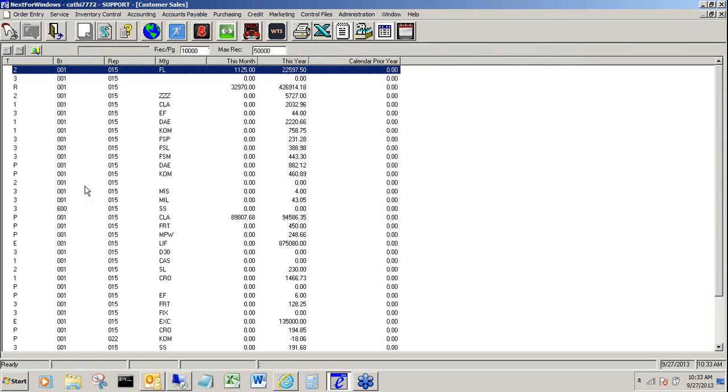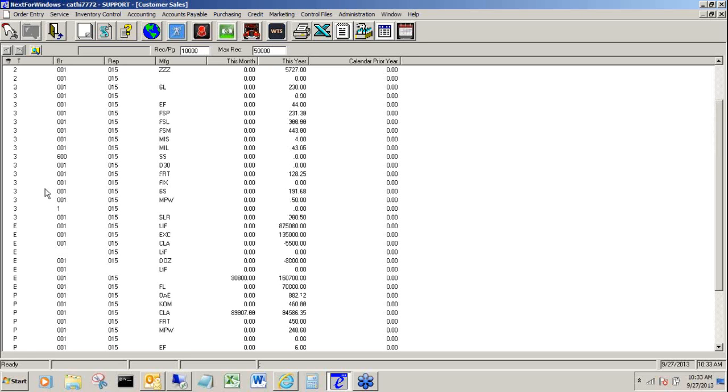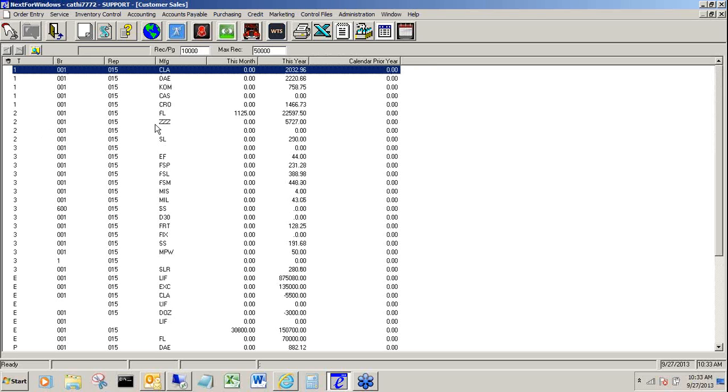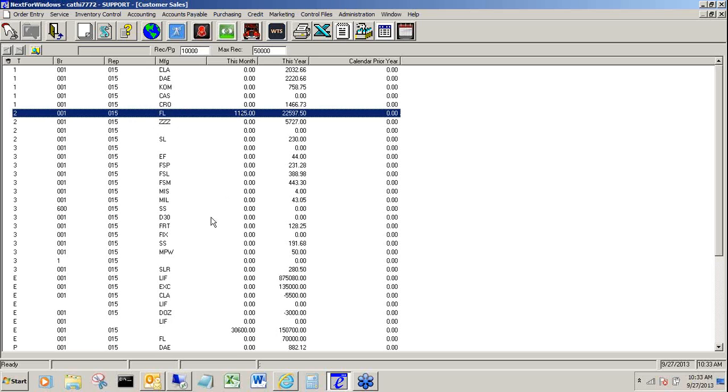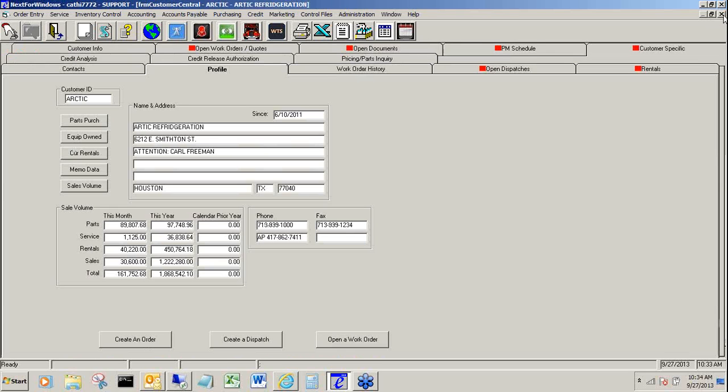And if you go into sales volume, this is really a combination of everything. This first column is the type. So like the types are normally throughout the system, you know, E for equipment, P for parts, R for rentals. Your 3s are miscellaneous, and 2s are labor, and 1s are parts. So this is really your total sales volume for this month for each manufacturer, or if you're looking at this record, it's for this particular labor code, and then this year and calendar prior year. Also from this screen, you can create an order or a dispatch or open a work order.